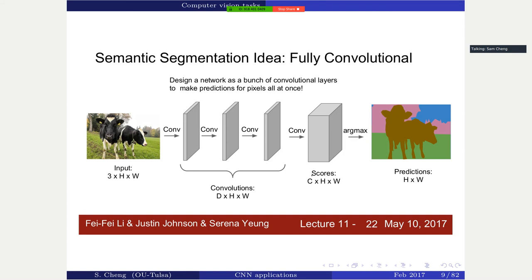And then eventually the last layer will be a conv layer with the depth being the number of classes. So for each pixel I will have essentially scores for this pixel for different classes. So I would just pick the one with the highest score as the classification output. So any questions here?